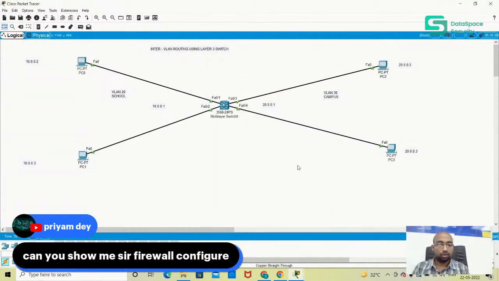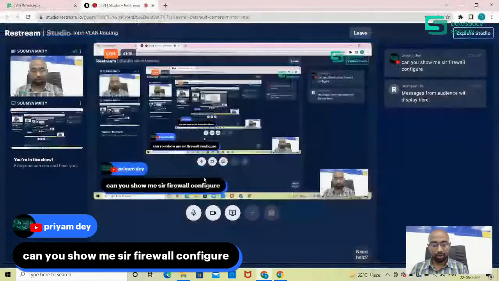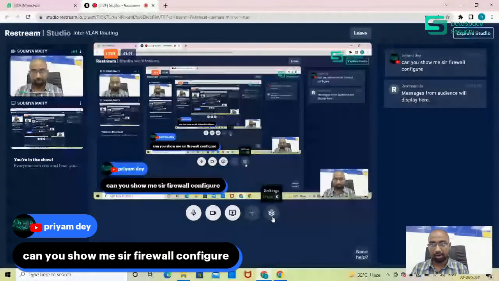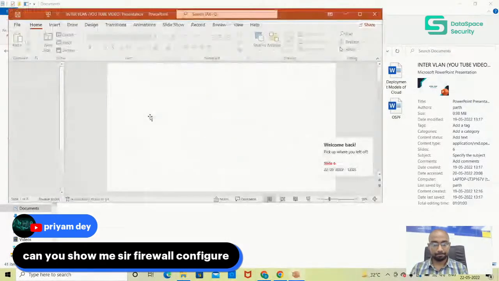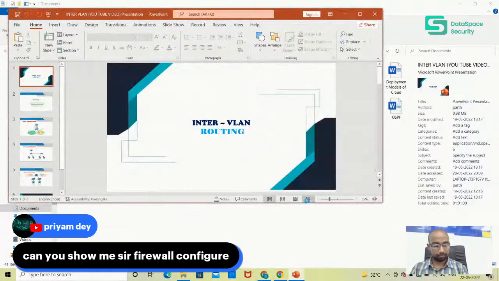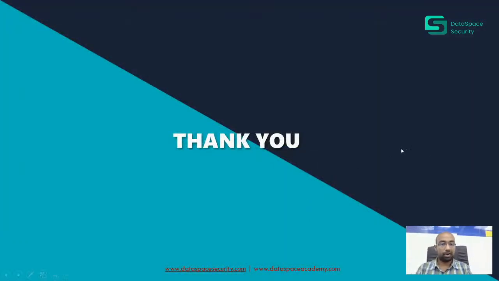Okay, so this is the inter-VLAN routing. We have done our inter-VLAN routing. Okay, so our practical is done.